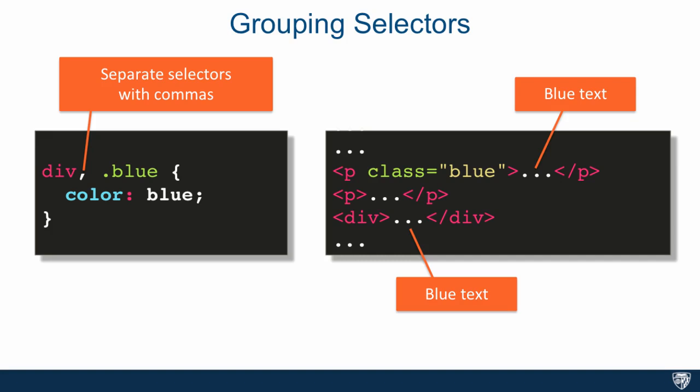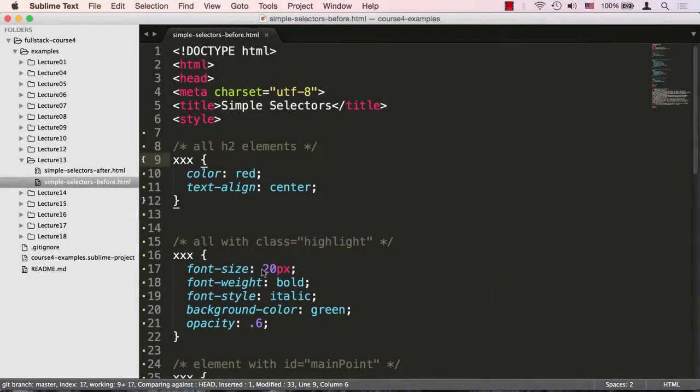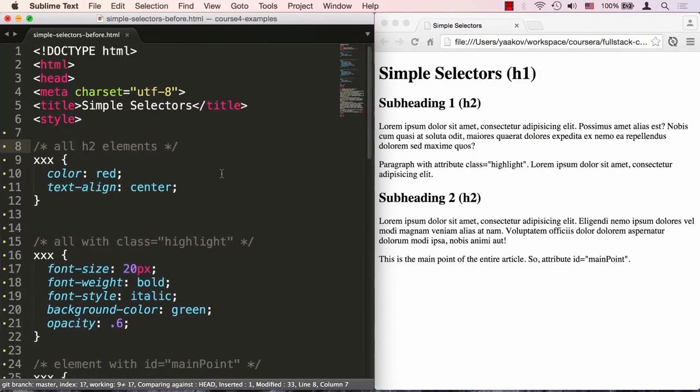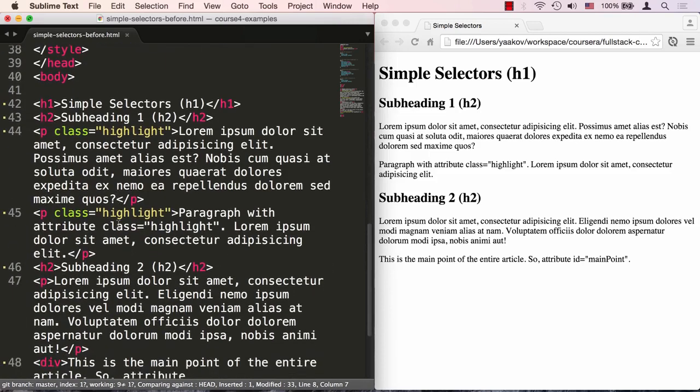So let's take a look at an example of using these selectors. Okay, so here I am in Sublime Text, and I'm looking at the file simple selectors before.html, and it's located in the examples lecture 13 folder. Let me go ahead and reveal the browser, and we'll even close the sidebar so we can see the browser and the code at the same time. So let's scroll down and take a look at what our HTML structure is like.